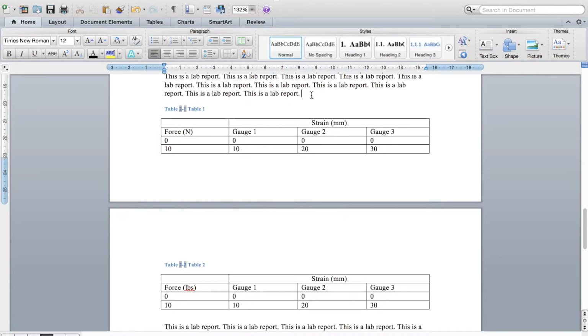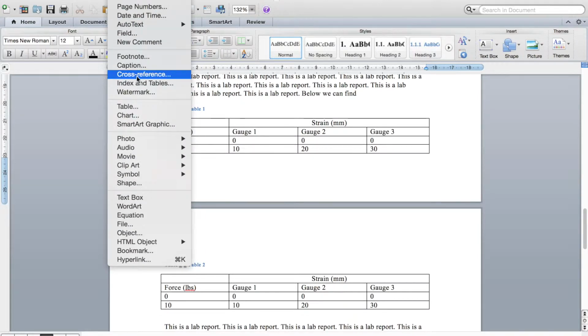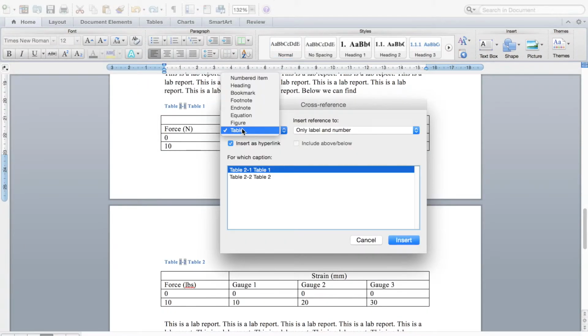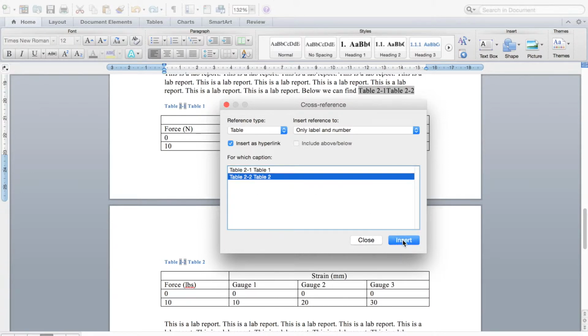You'll know that when you do a report and you have a table or figure, you need to introduce it in the text. So we'll do this here. Below we can find, and instead of typing out table 2.2 and table 2.1, we'll come and do a cross-reference. So we want our tables, and we have the choice here to enter the entire caption, so the number and the name, or only the label and number. So insert, put the second one, insert.